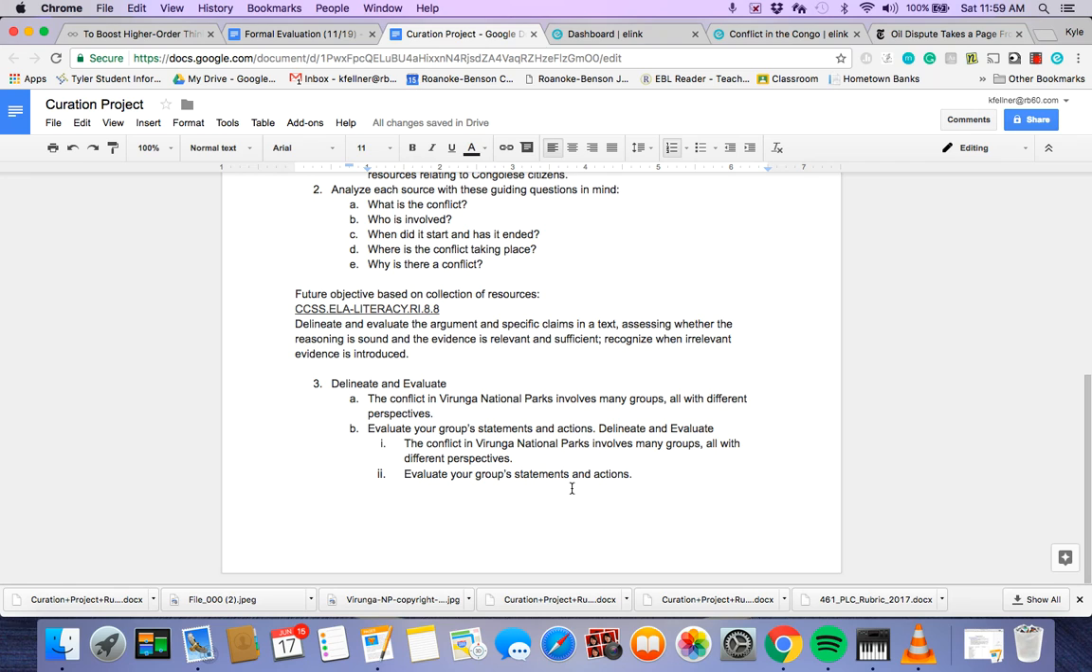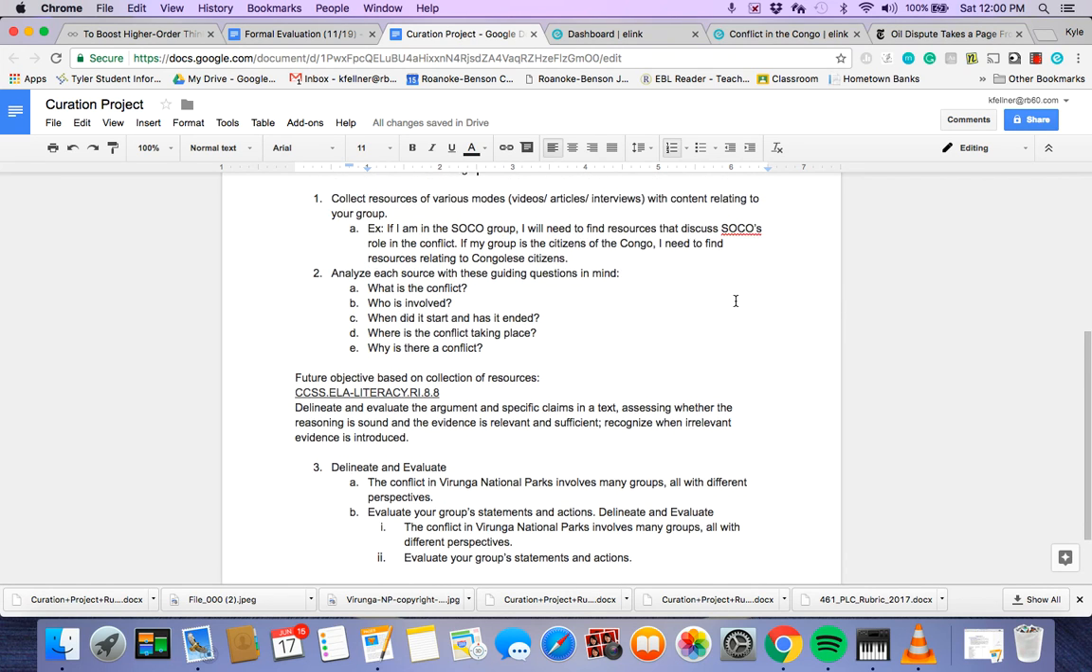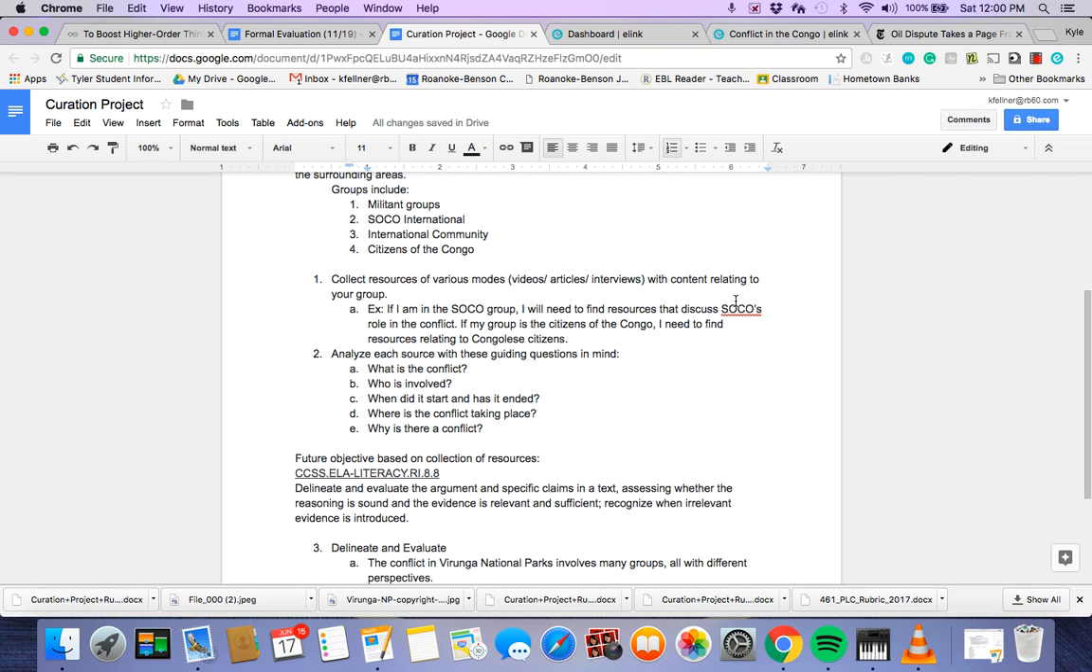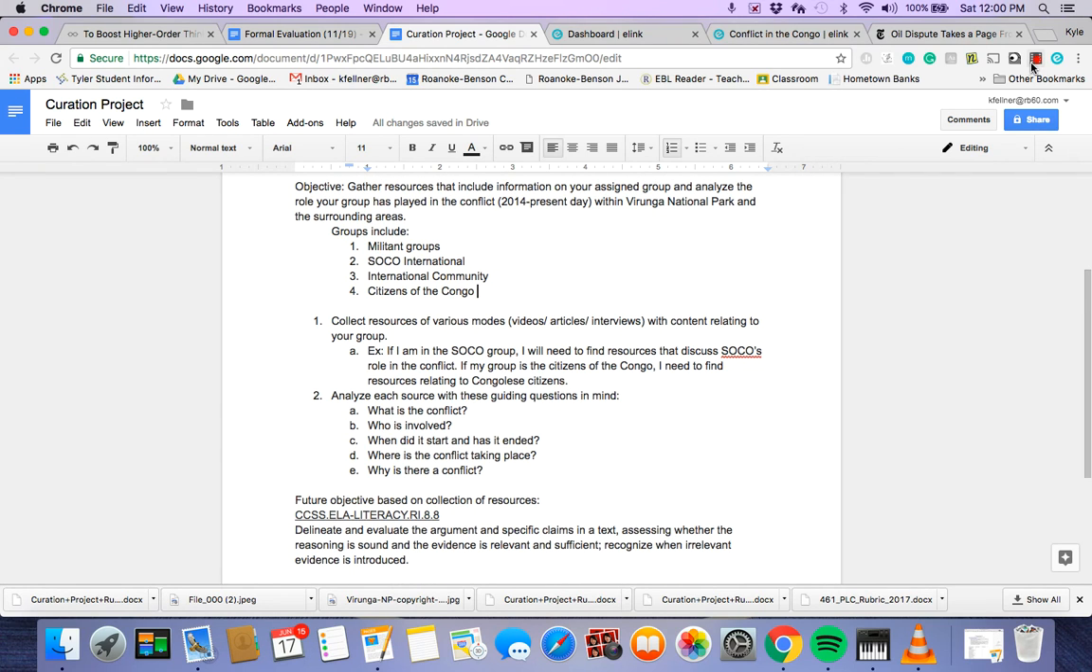So then the delineation and evaluation part of it includes the conflict in Virunga National Park, which involves many groups, all with different perspectives. And they're going to evaluate their group's statements and actions in comparison to the rest of the class, the other groups. So the SOCO group would be comparing what SOCO's actions were and the impact it had on the international community, the other militant groups, and the citizens of the Congo.